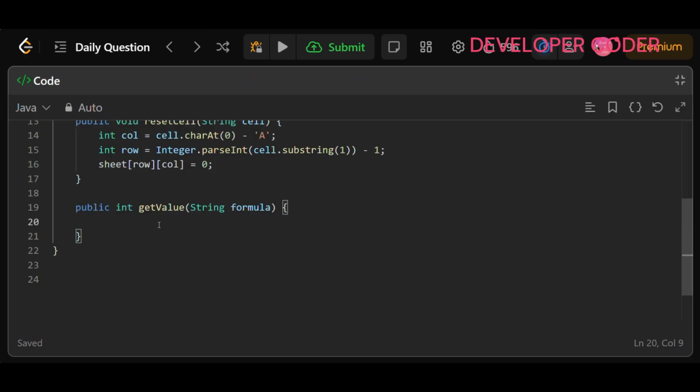Okay, so here int get value. First, string s is equal to formula. The formula is going to be of this type. Here I can say c2 plus d2, something like this. This is the example. I have to ignore the equal to. I just need this c as column, and I need this 2 as row. First let's see this part, c2, how I'm going to get this c2.